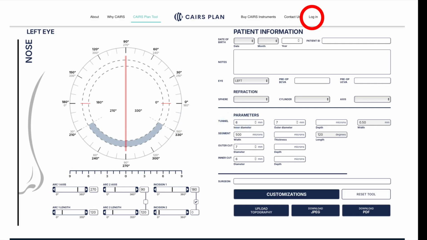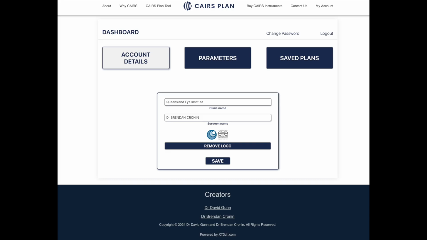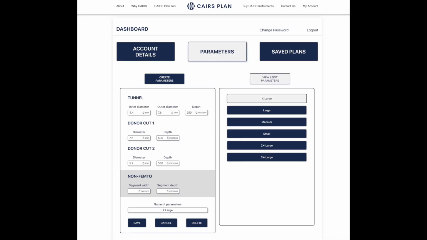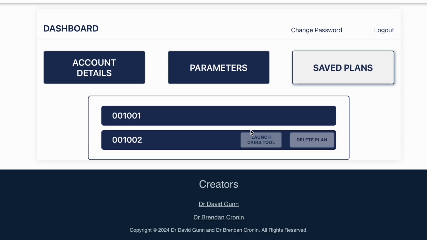Logins. You can now create your own login account for the site. This enables you to have two enormous benefits. The first of which is that you can save the normal parameters that you may use for your CAIRS procedures. Coming soon will be a publication of the Brisbane nomogram, our nomogram that's customised for different levels of severity of keratoconus.